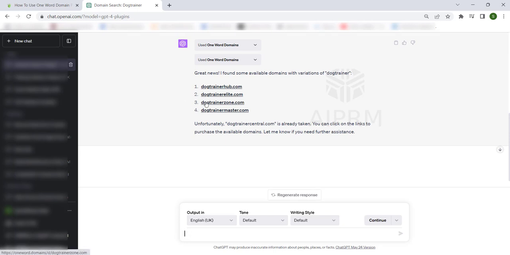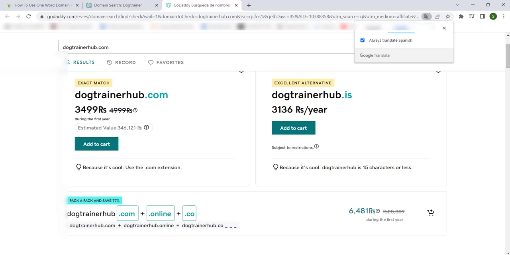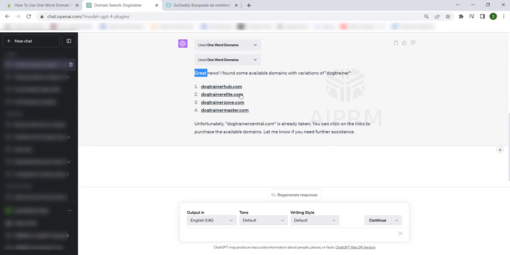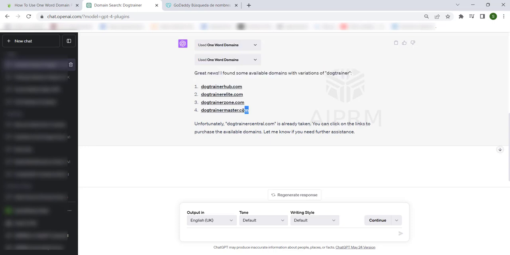Okay, so these are the available domains that ChatGPT has searched out on different platforms, giving you exactly the results that you can easily buy. Now what you can do is click on it, and it will open on GoDaddy, and you can simply buy it for about $10 or something. So these are the available domains, four results in total.